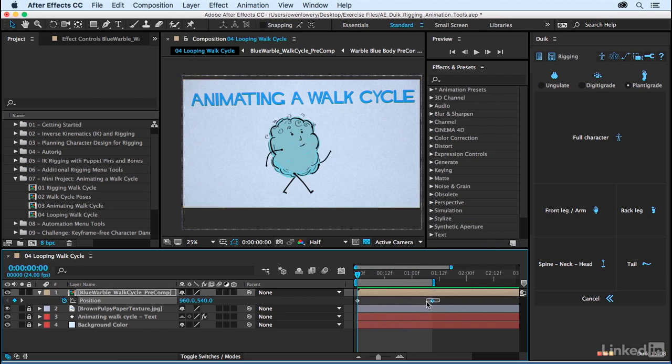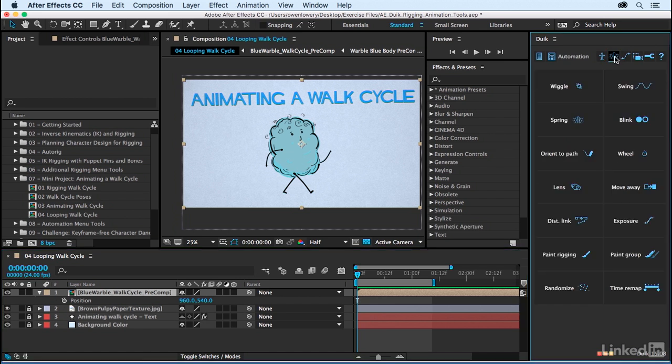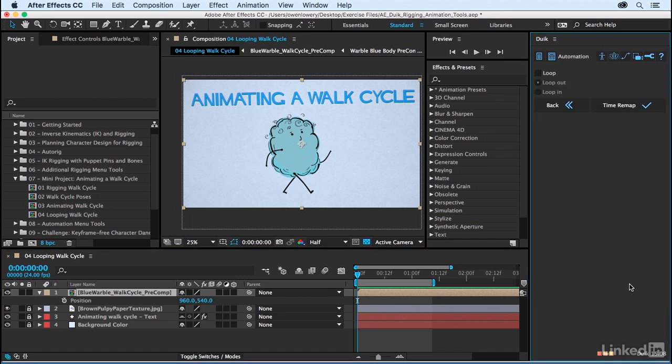All right, I'm going to just delete these keyframes, so we're back to it just being centered, and now we're going to worry about looping this. To loop this, we're just going to select this layer. We'll go over to the Duik automation tools up here, which looks like this little bar here, and we're going to go down to the time remap tools. Make sure you have your Blue Warble walk cycle pre-composed and selected, and click Time Remap.